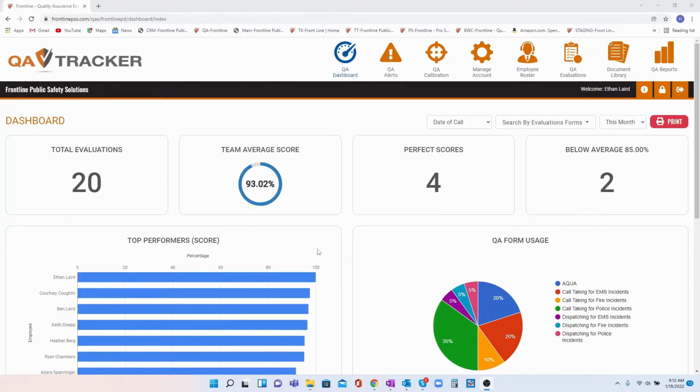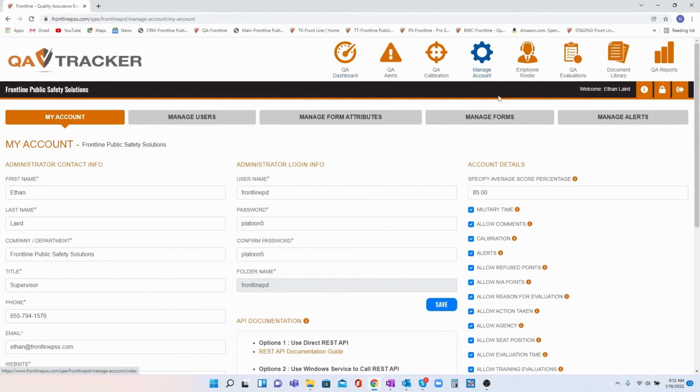This video will show you how to manage your account in the QA Tracker software. This is the My Account page, and this is where you're going to come to set your agency average score percentage. This box allows telecommunicators to comment on their QAs, and this box allows you to conduct calibrations within your Q team. All of these individual options can be customized by your agency by checking or unchecking the box.